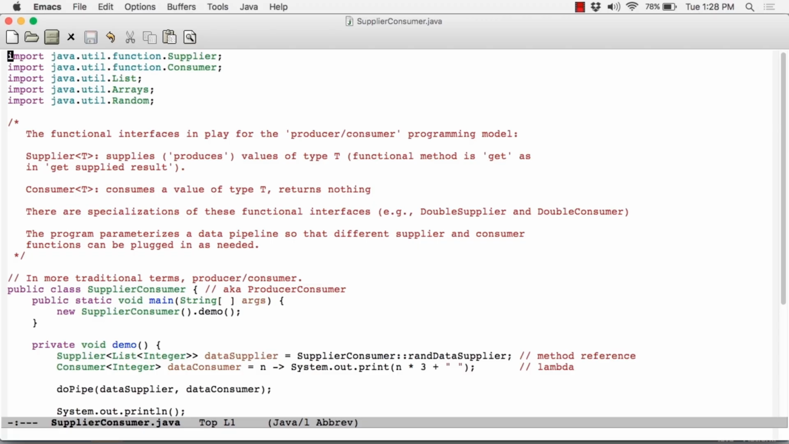So for example, if I were to write my own collector, in other words, I didn't want to use one of the built-in collectors, I wanted to roll my own, one of the things I would have to do would be to implement a supplier. The Supplier interface, you might say, formalizes or standardizes the notion of a supplier, and the same with Consumer.